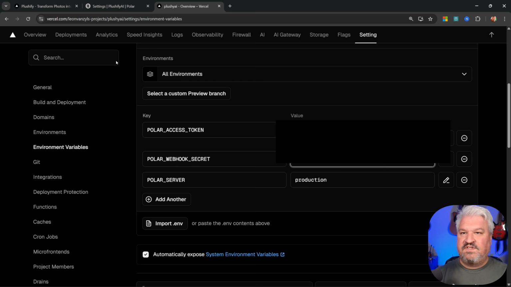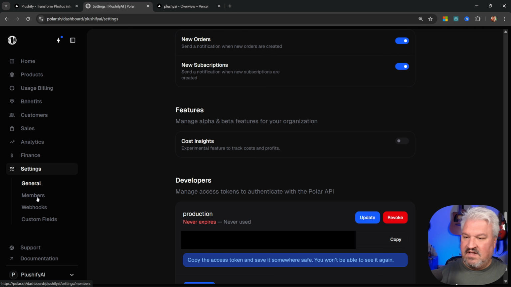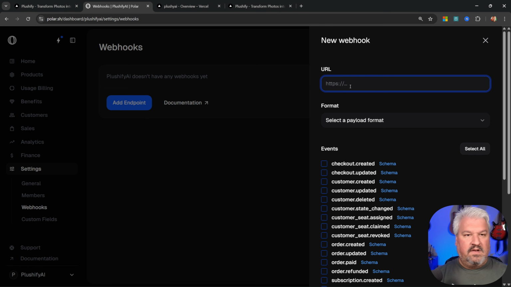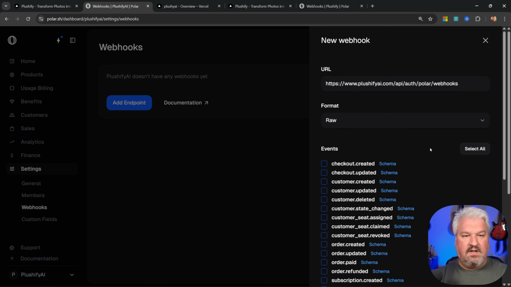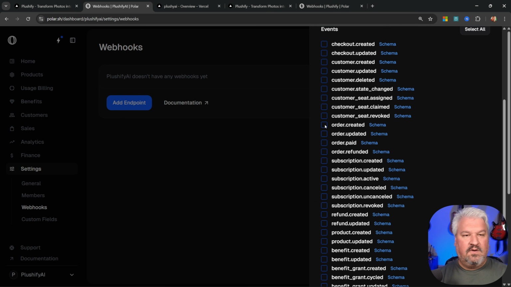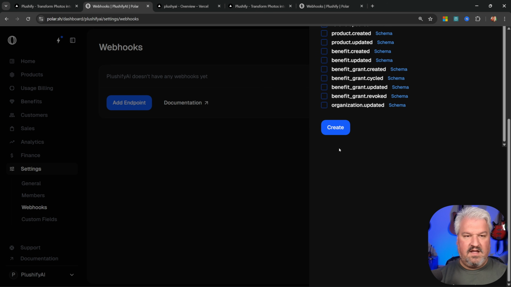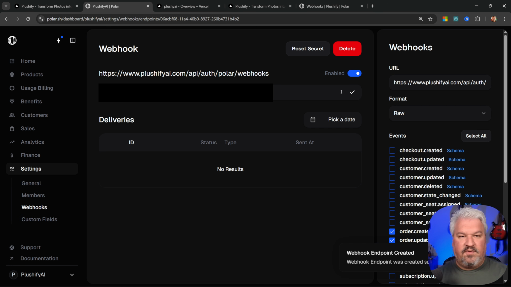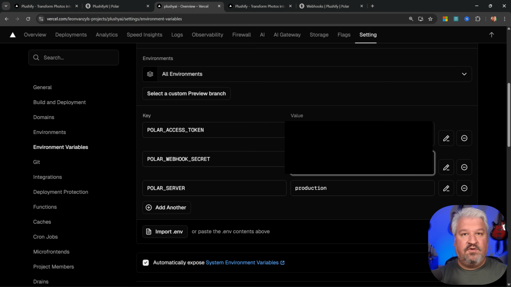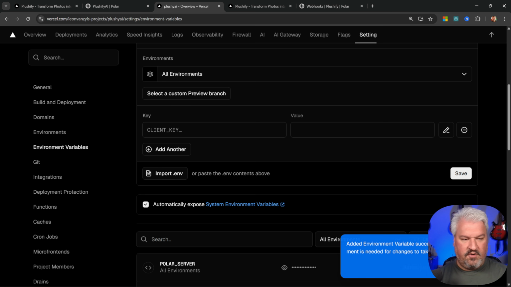Then for the webhook secret, again under settings, let's go to webhooks. Let's add the URL to our website, and then we have to add /API/auth/polar/webhooks. For the format, let's select raw. Then for the events, let's select order created, updated, paid, and refunded. And let's create this. Then let's copy the secret and add that to Vercel as well. Then let's save this. And let's click on redeploy.